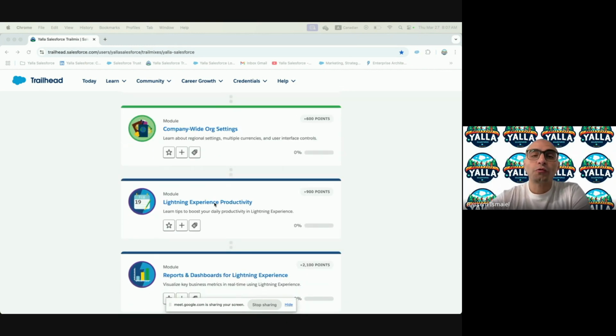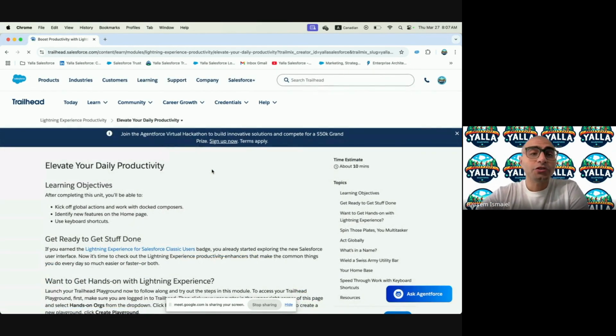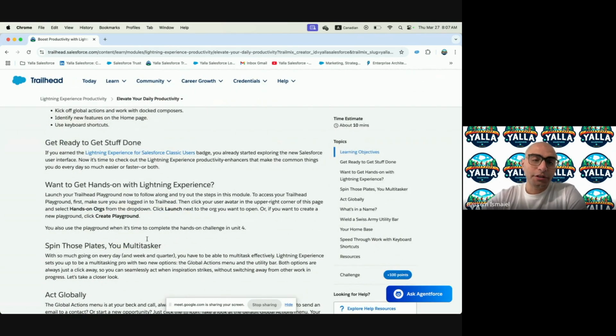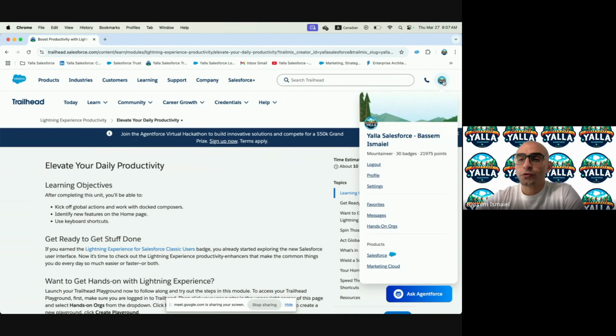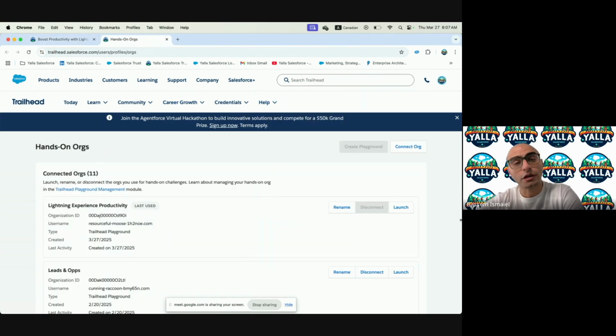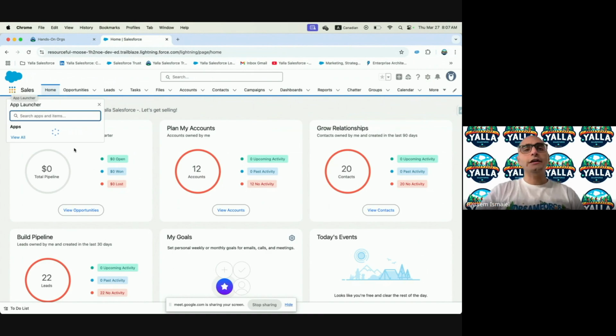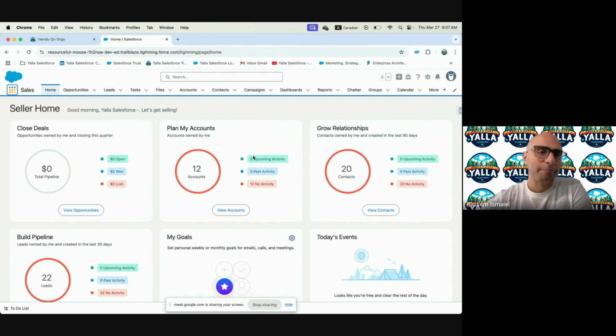Today, we will go for the Lightning Experience productivity. It's all about multitasking and making sure you are productive throughout your workday. So we will start here with elevate your daily productivity. We start here to create your hands-on playground in order to do some hands-on, and we learned that before. From here, you go to hands-on orgs, and from hands-on orgs, you can create a new playground or launch one of the existing ones. And once you launch it, we will go to the app launcher and launch the Sales app.